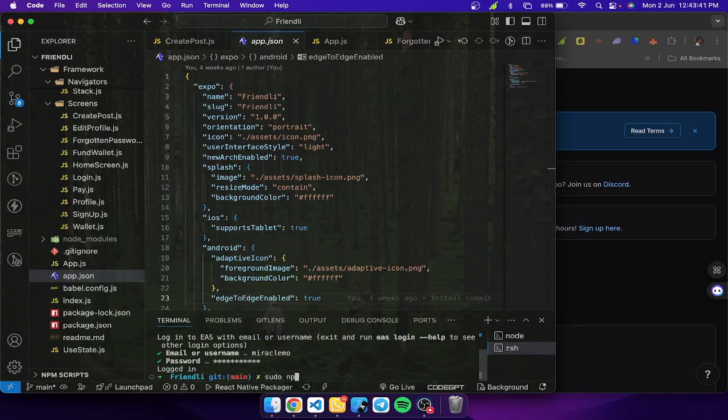sudo npm install -g, that is globally, then eas-cli. You run this command and it's going to install EAS on your PC globally. I already have that, so I'm just going to go to the next command for bundling our APK file.